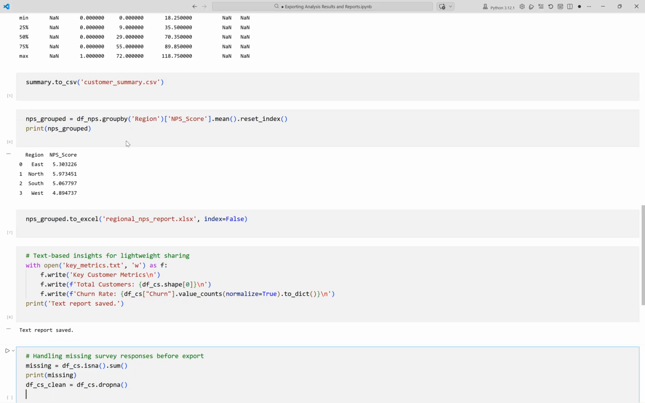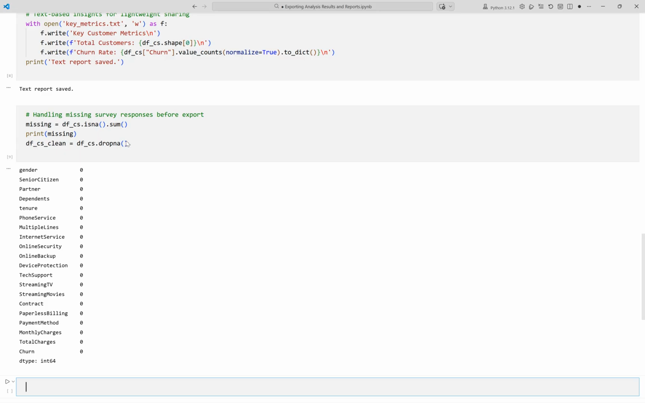Running the cell now. This output shows the count of missing values per column in the survey dataset, with all zeros indicating no missing data remains after cleaning. It confirms that the dropna step successfully removed incomplete responses, ensuring the exported data is complete and reliable. Noticing zero missing values here highlights the importance of handling missing data before reporting or analysis. Practice tip: before every export, check for missing or invalid values and document how you handled them.